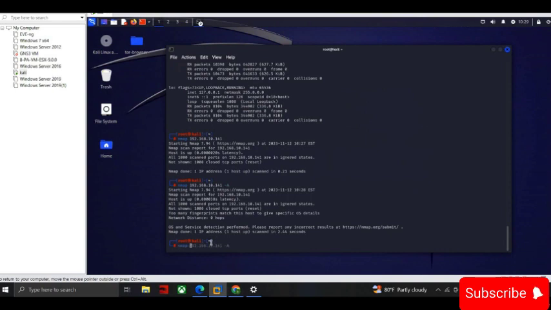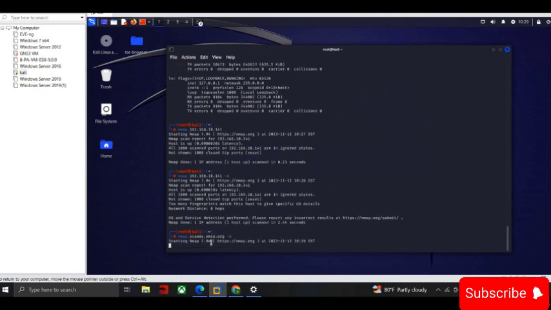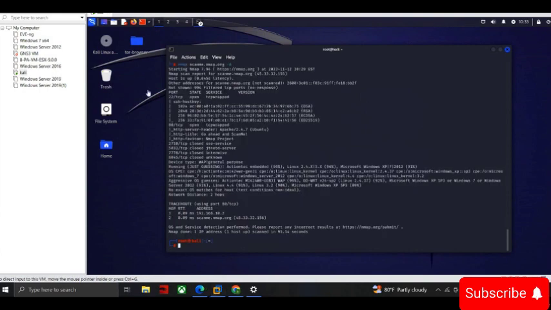If we do nmap -A scanme.nmap.org, so -A means aggressive scan, we found the result. You can see here starting nmap 7.9, the version, host is up, showing the latency. Then you can see port, state, and service.